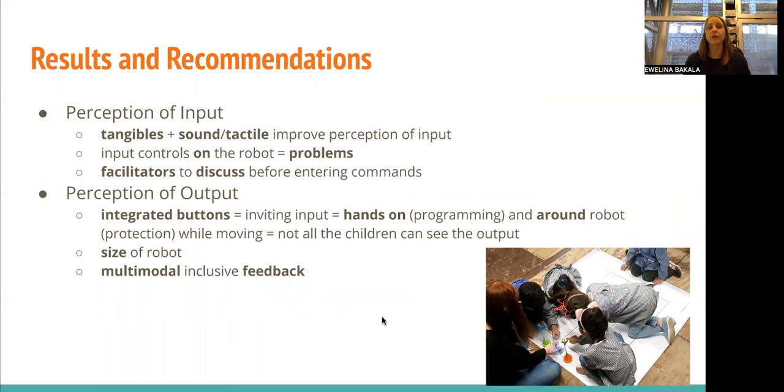And what we observed is the following. If we want children to discuss options and work in a group while programming a robot, we have to ensure that all the group members can perceive the input. So if the input is not perceived, they cannot discuss, they cannot take decisions, they cannot exchange opinions. So what we identified as a good idea is to use tangibles, because they can be laid in the center of the group, so everybody can see them.